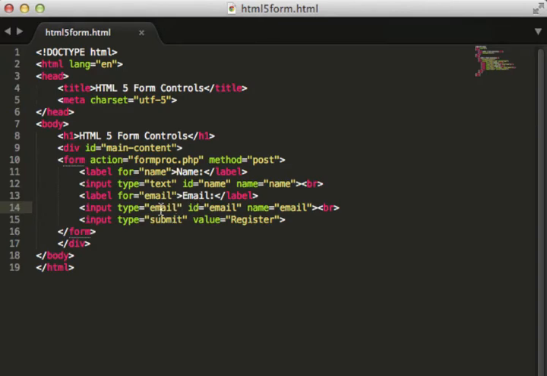Now, if a browser doesn't support this new field, then it will default this back to just a regular text field. So that's the good thing: if you use the new ones and a browser comes along that doesn't support it, they'll still see the field and it will revert back to a text field. So I'm going to snap my fingers and add in some more form controls.